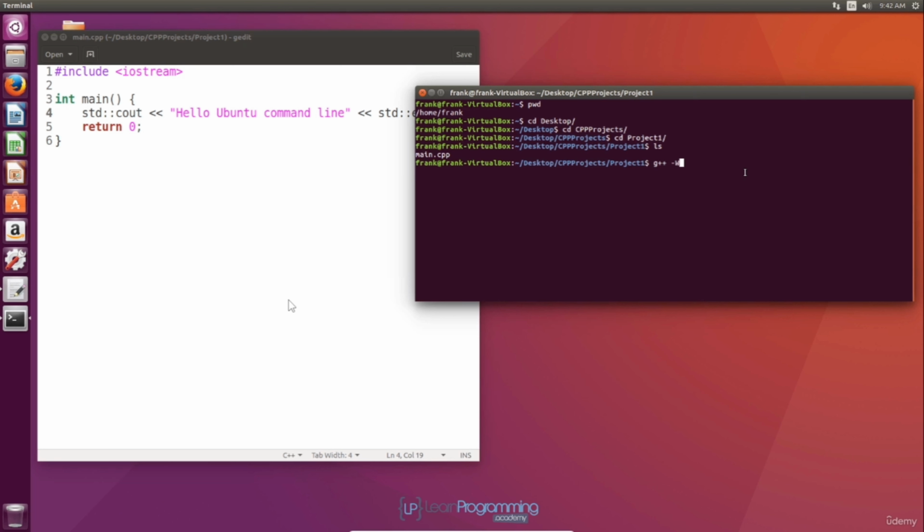So I want to say capital W, all. That turns on all warnings. Then I want to say dash std equals c++14. That's going to use the 2014 C++ standard, which is the latest one that's out there. Now we supply what we want to compile. Well, I want to compile the main.cpp file. That's it. So it's going to execute the compiler, turn on all warnings, use the latest standard, and compile that one file, main.cpp. I'll press enter.